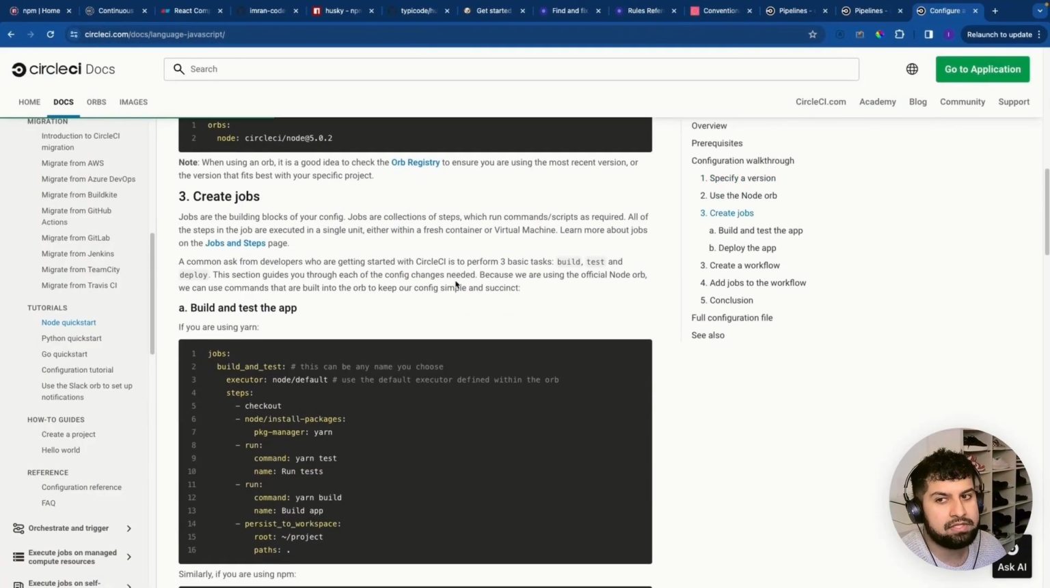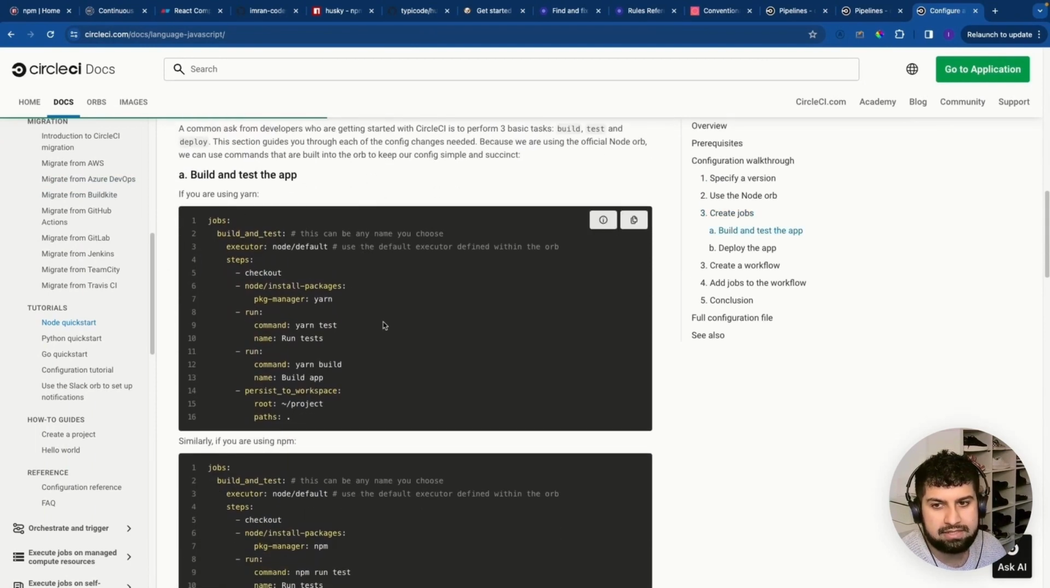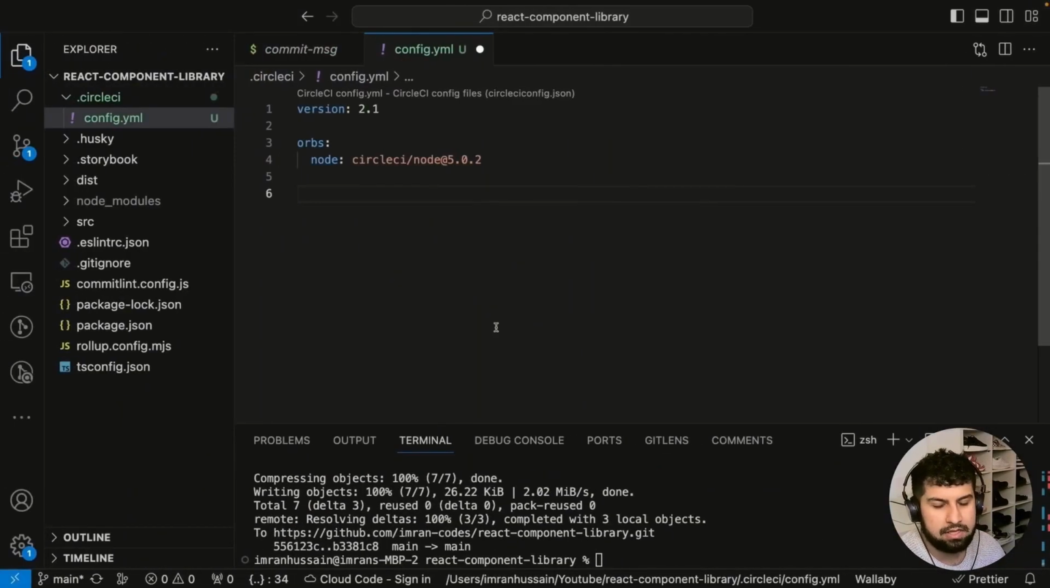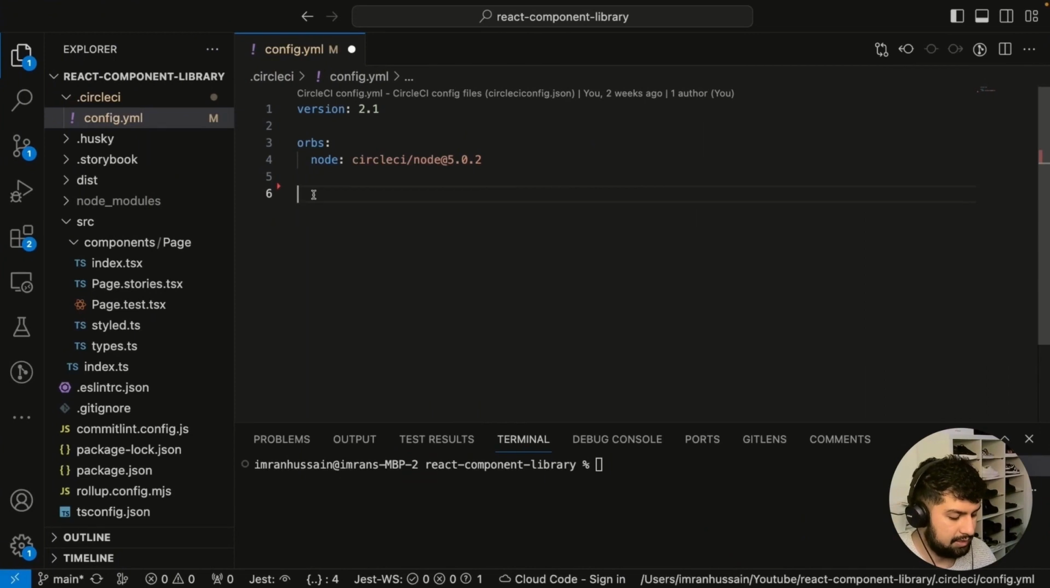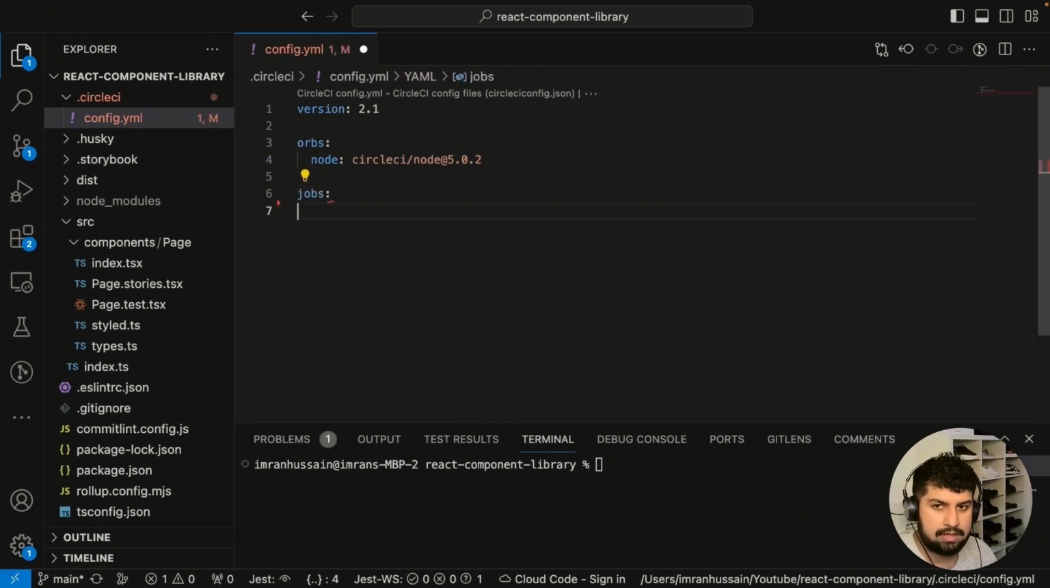Then we need to define jobs. So it says here create jobs. So it says build and test the app. What we can do is copy this, but what I want to do is define the jobs in here myself. The job we want to do is to lint the code. So let's just define the jobs now. And if you press enter, you can see here GitHub Copilot is suggesting a job, but what we want to do is do lint code. So lint underscore code like that.